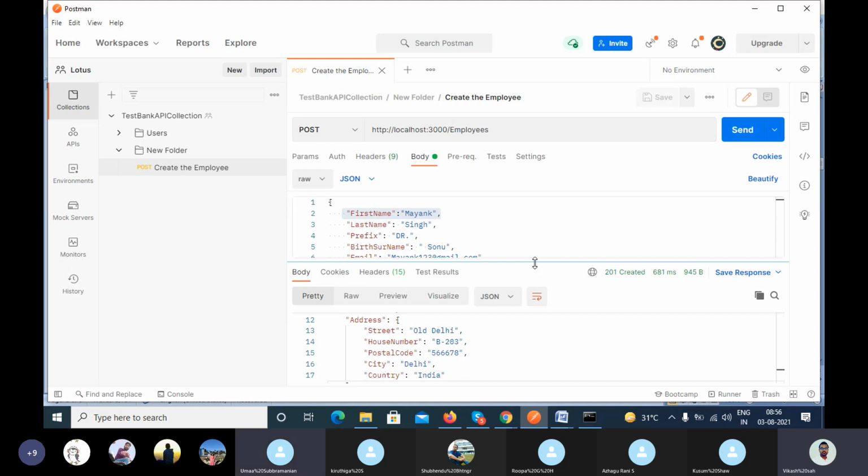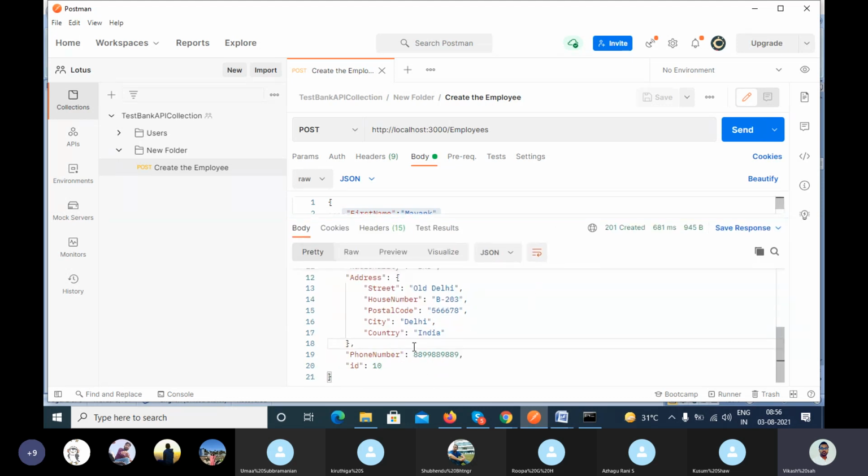But the ID will differ. Yeah, the ID will differ, because every time you are creating a new user, and this ID is assigned by the server actually. This ID should be different. Exactly.